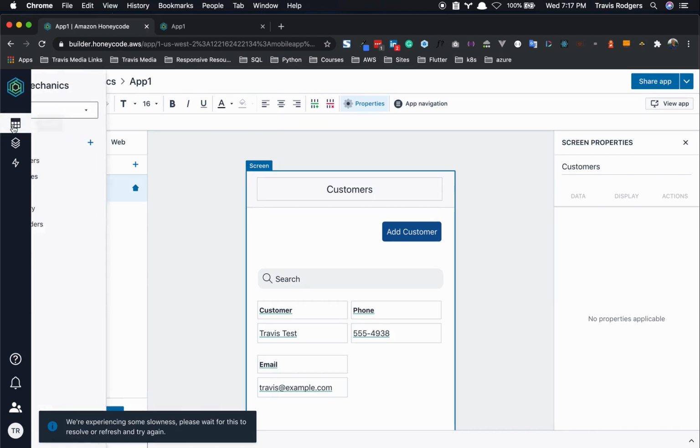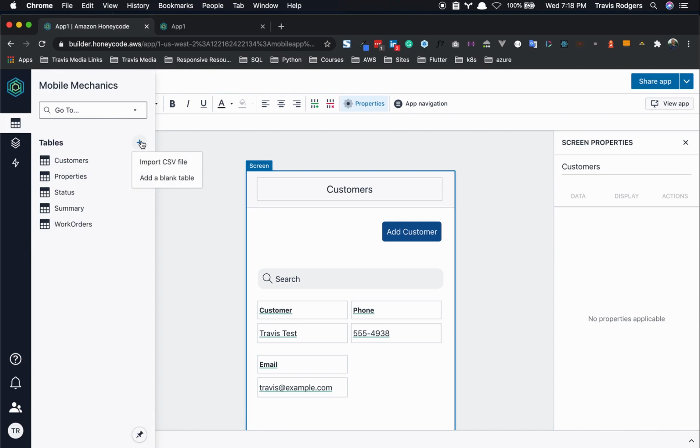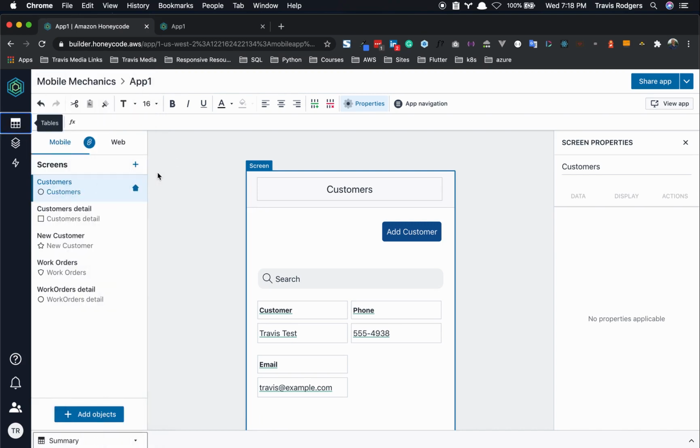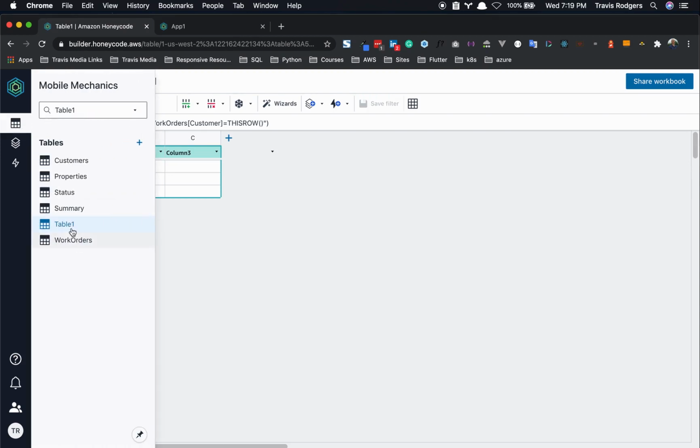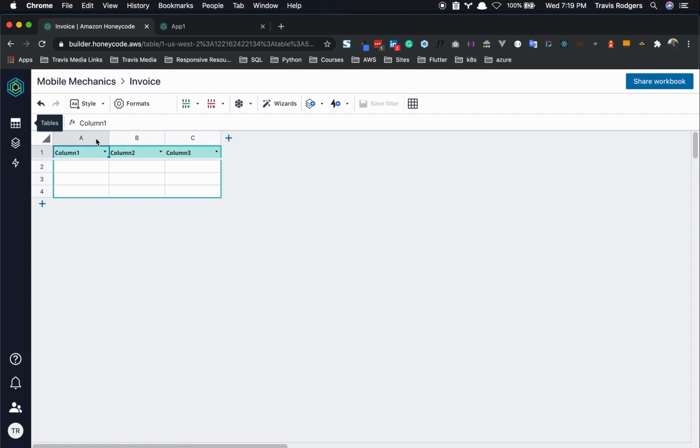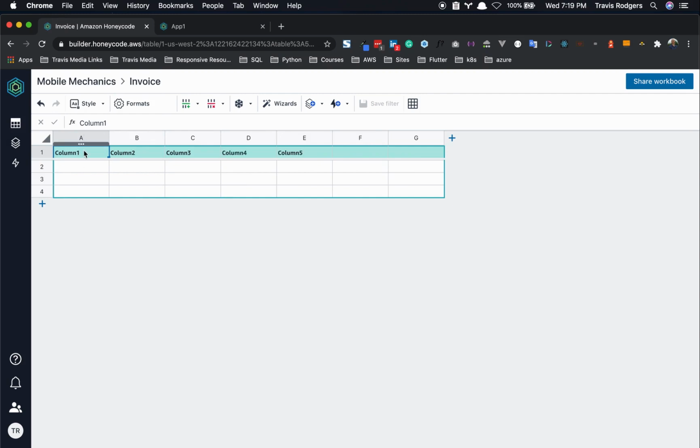So let's go back to the tables and create an invoice table. Create a blank table. We can jump over to the left and rename this invoice. And here's the columns for this one. Let me create some new ones just to make it easier. So let's put title, notes, unit cost, quantity, labor, total, and the associated work order for that invoice.